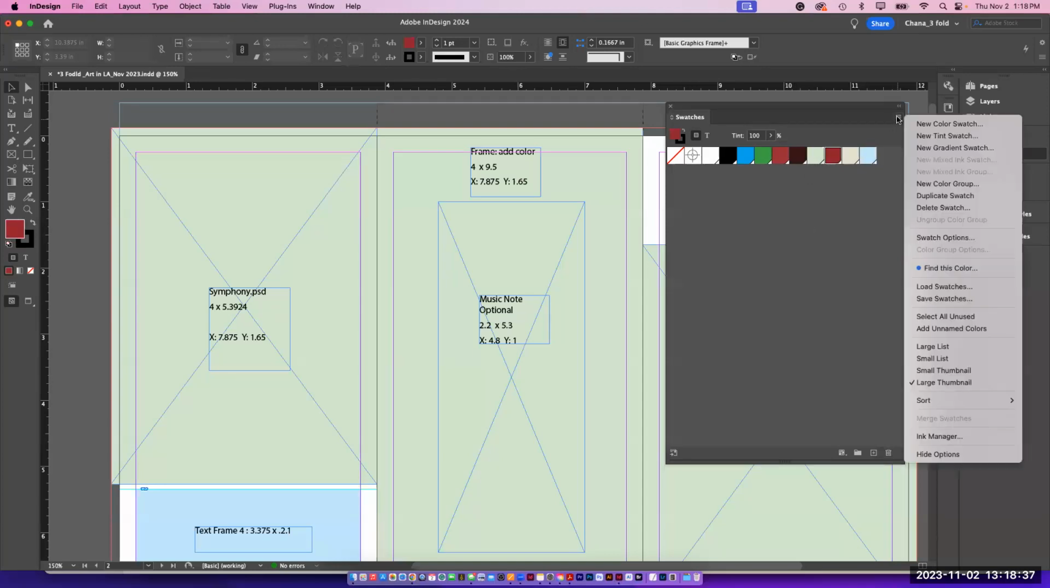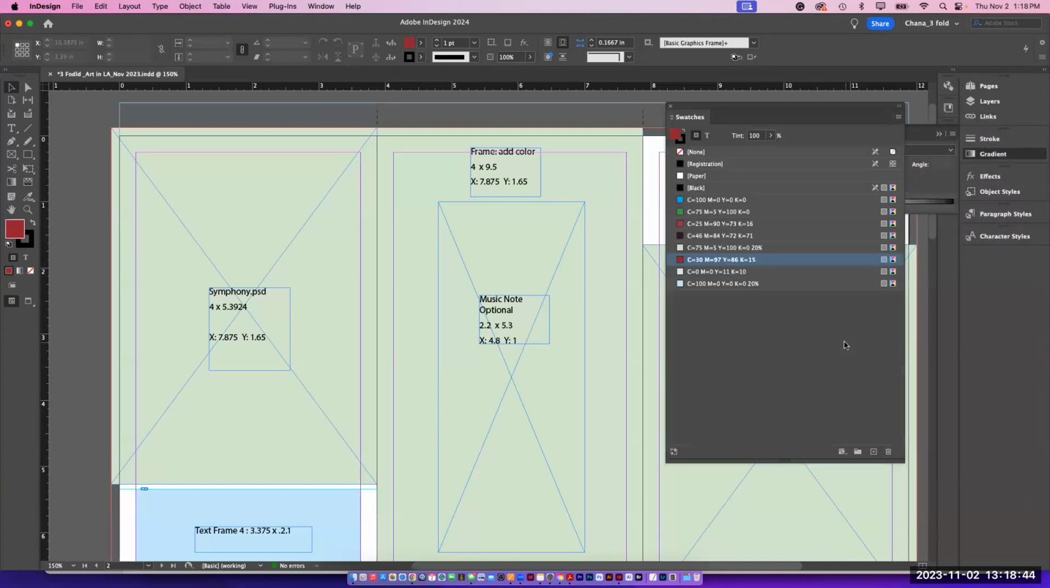And by the way, all the colors in InDesign are global colors. So whenever you do one change, everything is going to change. I'm going to make it a large list. It's not so large, but it is okay.